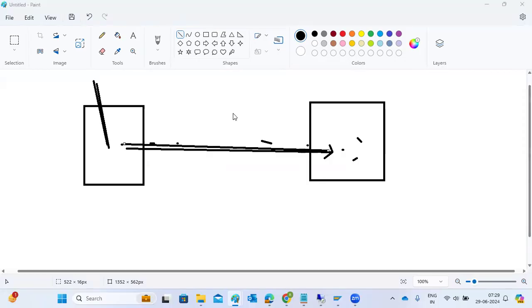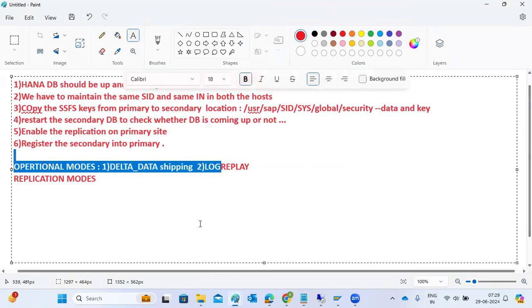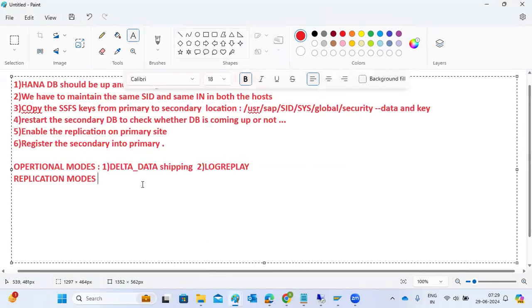The logs will not be executed in this case here, right? Those are the two types of operational modes here. Coming to the replication modes, we have three types: sync, then sync mem, and the third one is async.